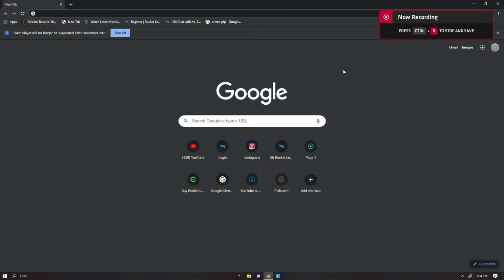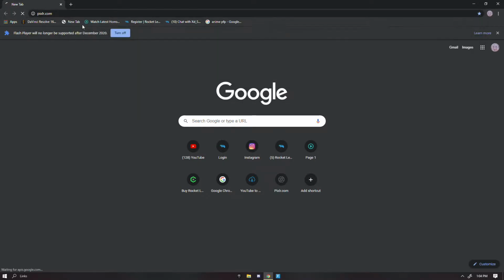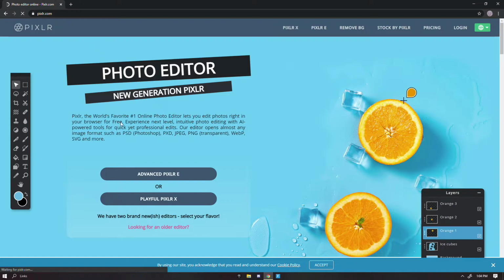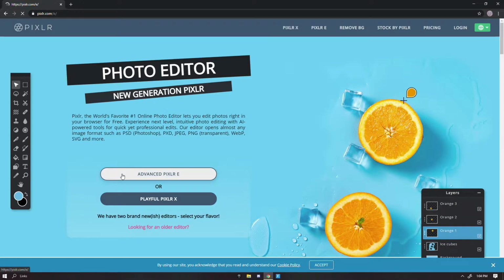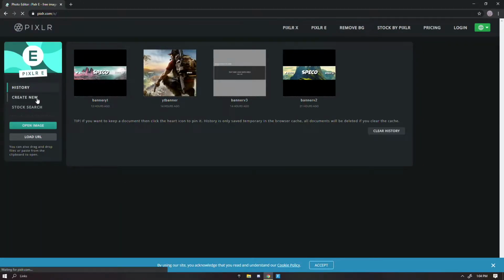So first things first, you guys need to click in the description and open the first link that I have provided for you. It will take you to a website known as Pixlr. Once you are here, you will click on Advanced Pixlr E. You will then click on Create New.